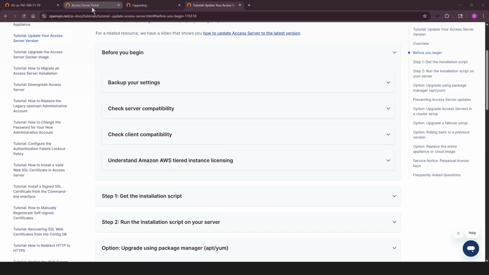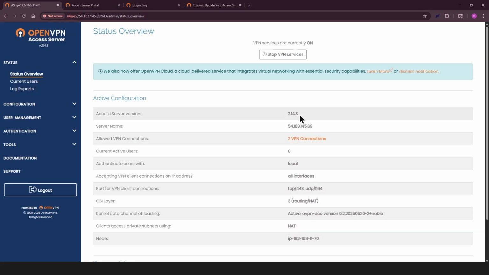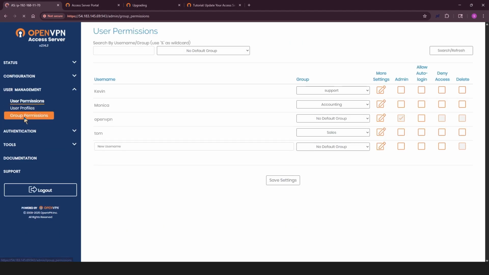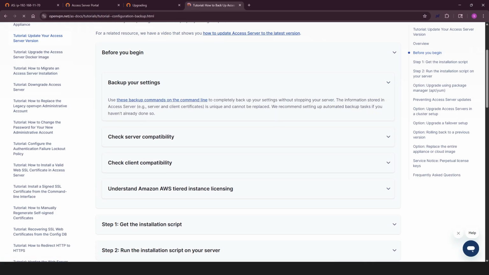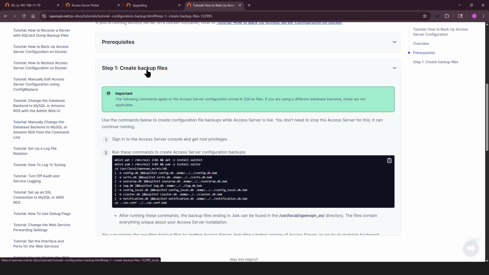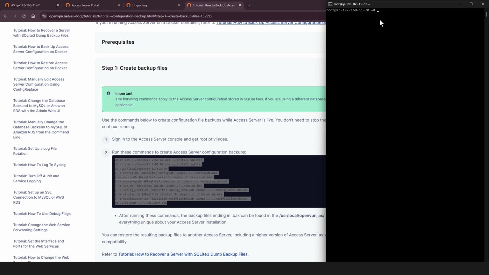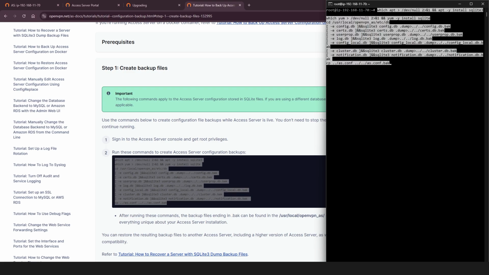Our Access server is currently running version 2.14.3. As you can see, we already have users, groups, and some other settings configured. All right, let's start by backing up our settings. If you follow the backup instructions, you'll see a few commands that need to be run. I've already got an SSH session open, so I'll just copy and paste them here.